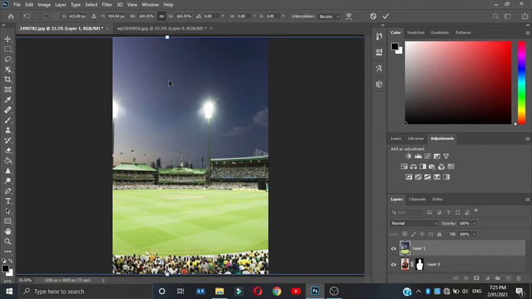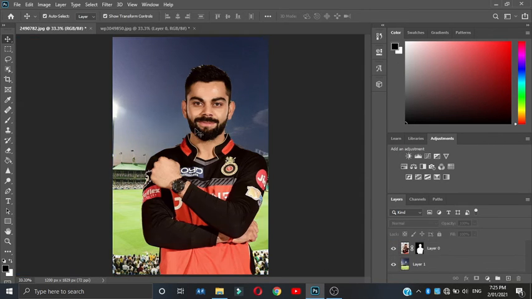Now you can see the background is placed on the image. First click on this click button and now you have to drag and drop this image like this up. Now you can see the background has changed.